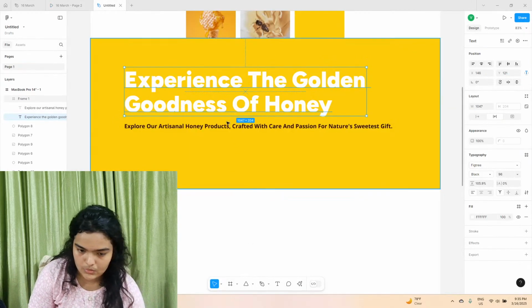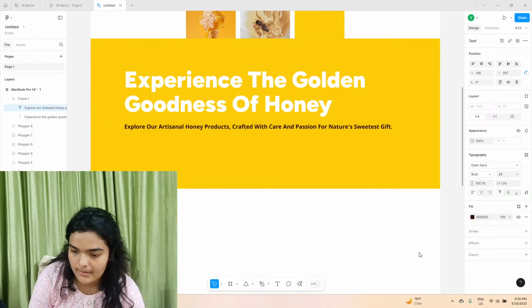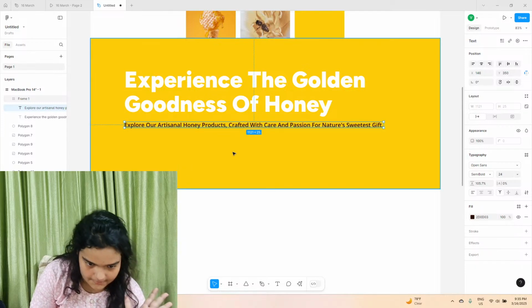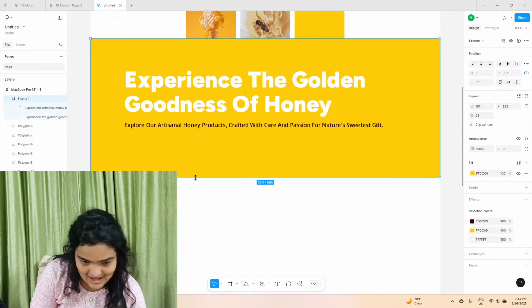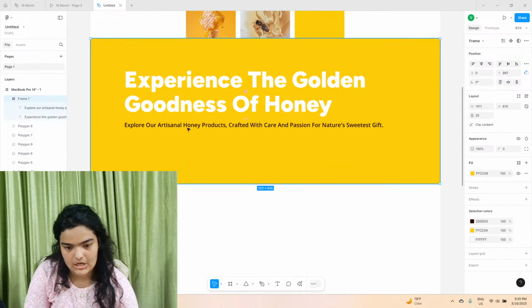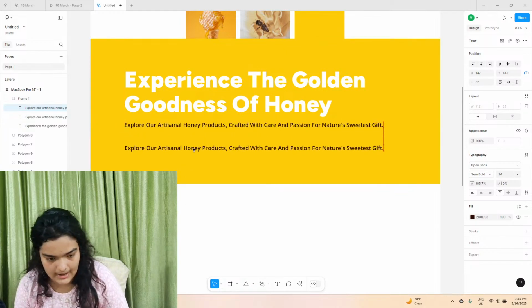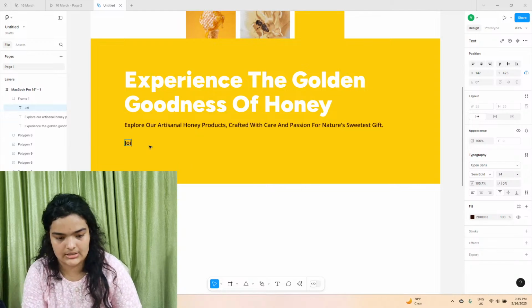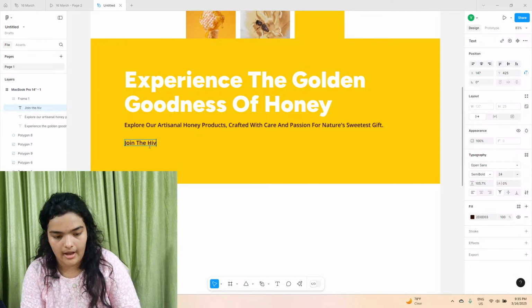So I'm going to show you right off the bat the simplest way to make buttons. Let's change this to semi-bold because I'm unnerved by the way it currently looks. We're going to bring this down and we're going to change the text to say join the hive and learn more. Let's just change the text to say join the hive.